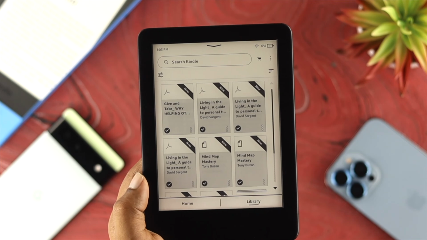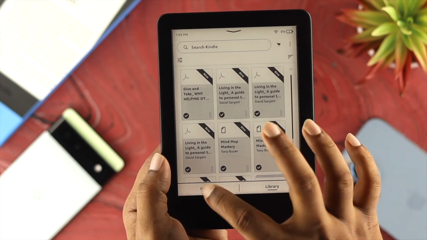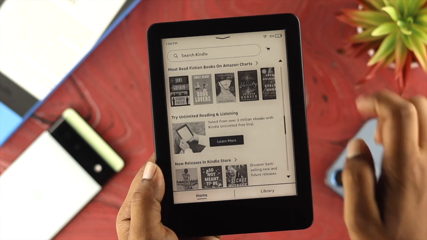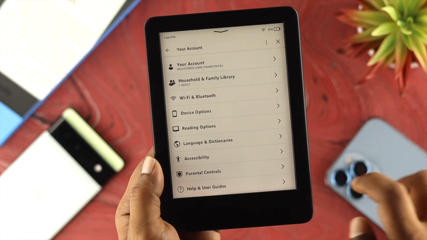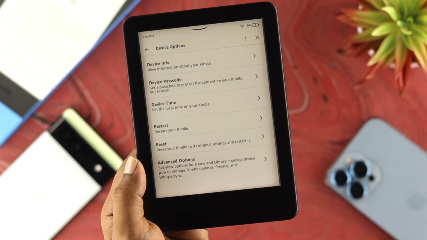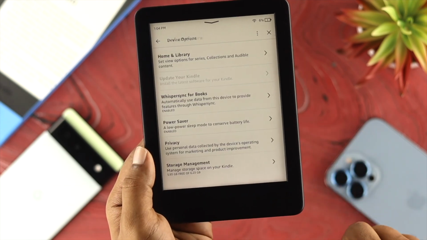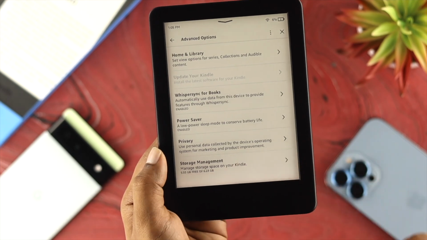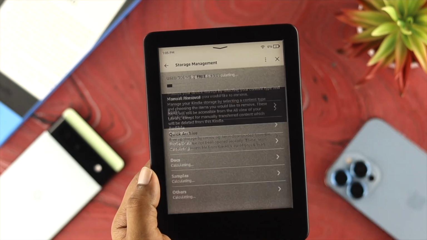Now let's learn how you can delete books directly from your storage. For that, all you want to do first is come to your home. Tap on the three dots here and tap on settings, and now you need to choose your device option. After that, come down here and tap on advanced option. Right after that, it says storage management. Tap on there. And now just tap on manual remover.